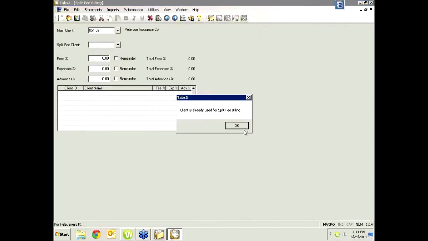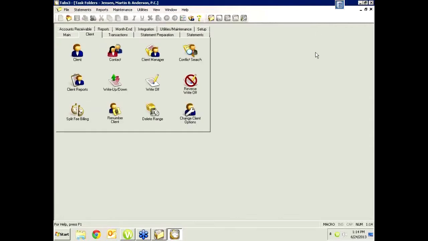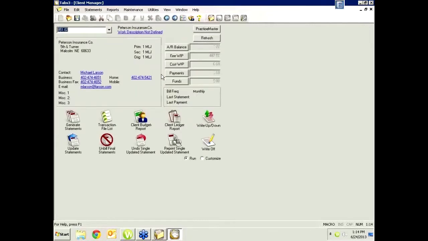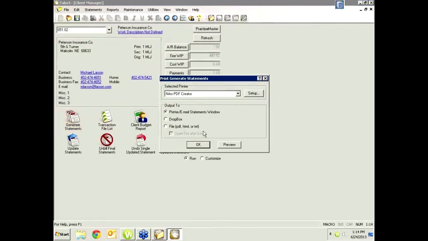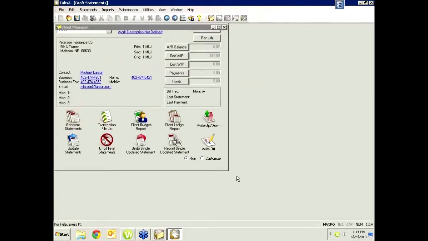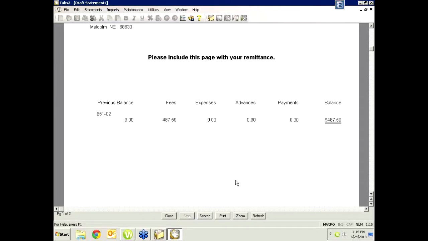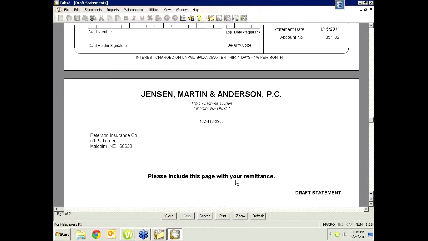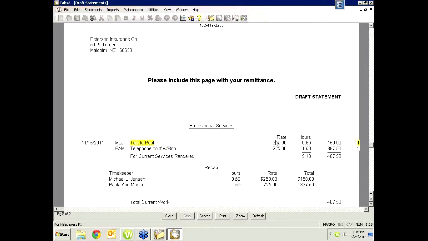A couple things just to note. And so what you end up with then is Client Manager. If we were to print a bill for this guy, is that sort of an arrangement.